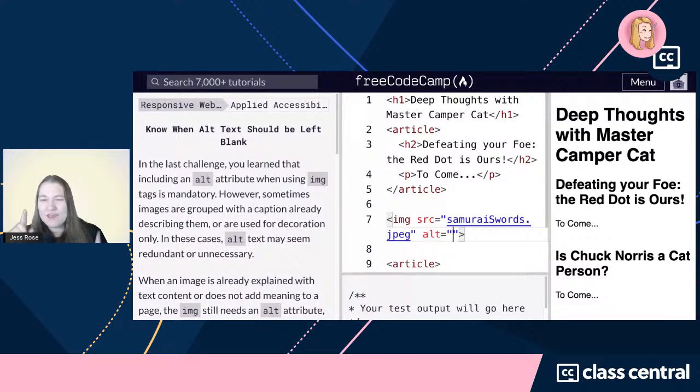One of them is when our image has a caption under it, and that caption kind of gives us the same information, that's much more useful than the alt text would. And we can also leave that off when it's a purely decorative image. So if I just had a little white square that's spaced between paragraphs on my page, I probably don't need alt text for that.